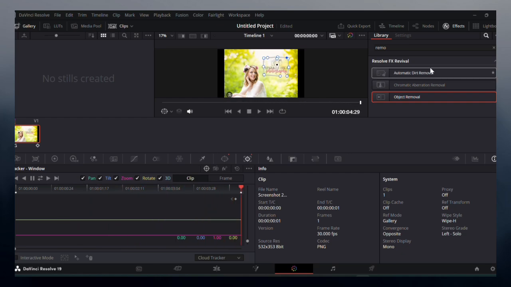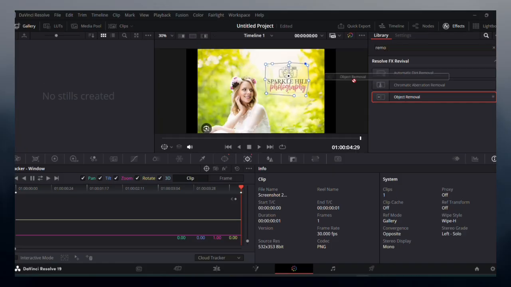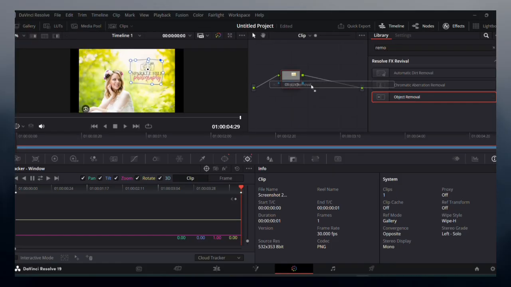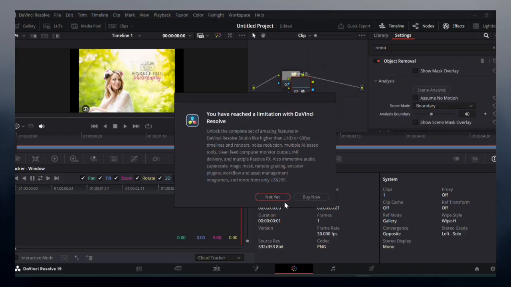Then go to Effects panel and search for Object Removal. Then drag it onto your node. And take note that the Object Removal tool is only available in DaVinci Resolve Studio.